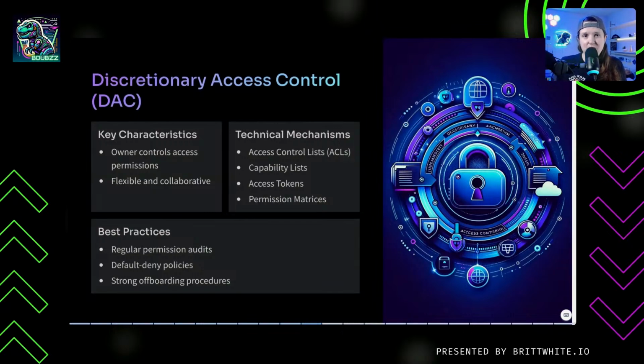Capability lists flip this around, showing all actions a specific user can perform. Access tokens are like digital keys that prove a user has the right to access something. Permission matrices provide a clear visual grid mapping users to their allowed operations. DAC's strength lies in its flexibility and owner-driven control, which is perfect for collaborative environments.